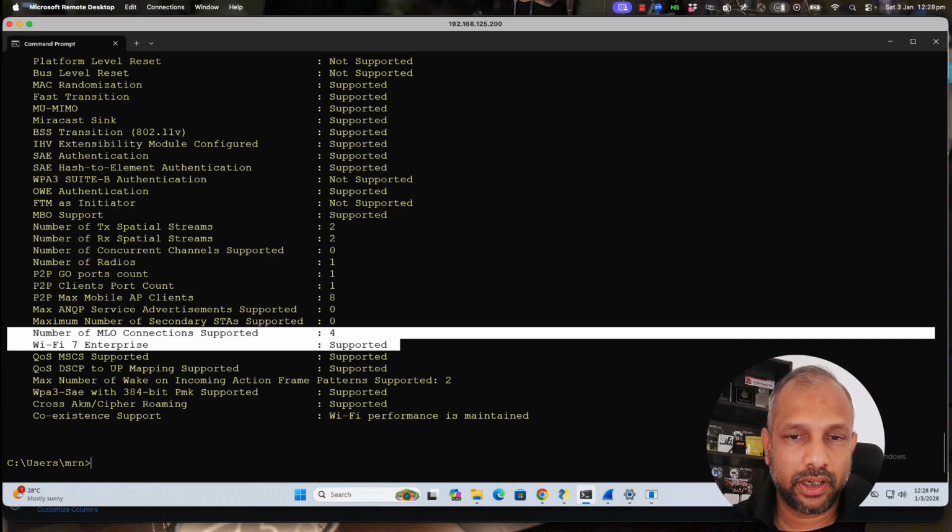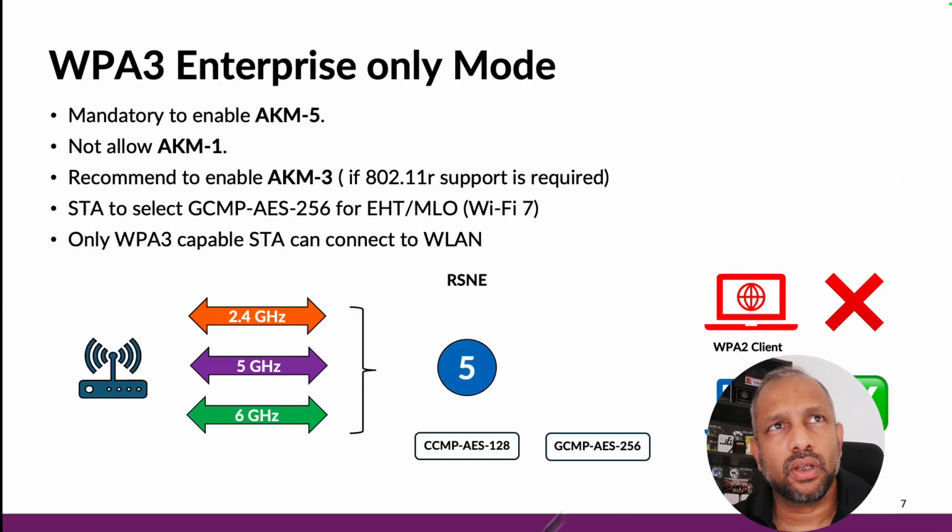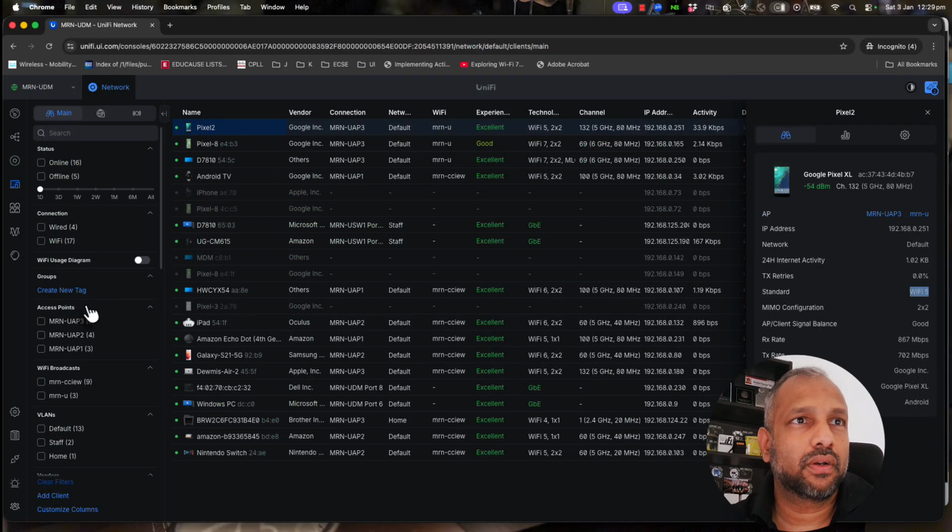Now the key takeaways. If I go back to my summary slide to recap this, we saw AKM 5 and 3 being advertised if you enable 11R support. Even if you don't have 11R support, then AKM 5 will be advertised, and the client should be able to connect to that SSID. I can quickly show that, because like I said, I was going to do it. Let's quickly do it that way.